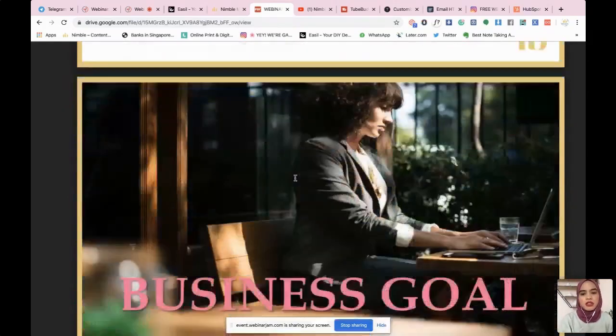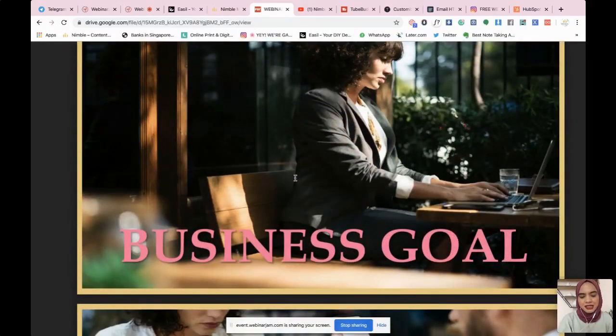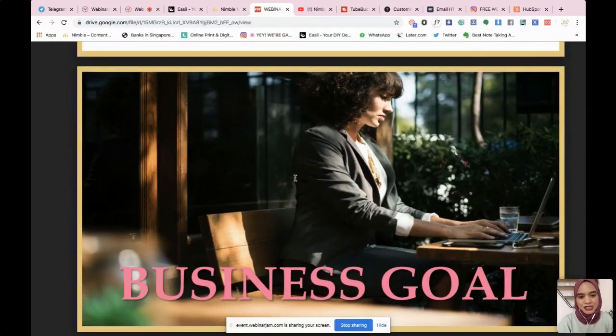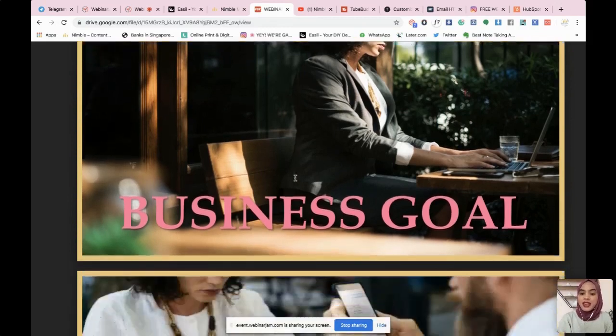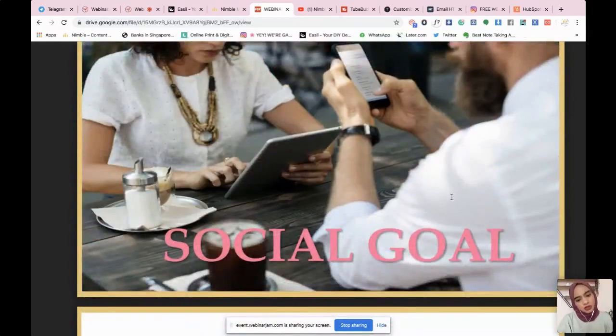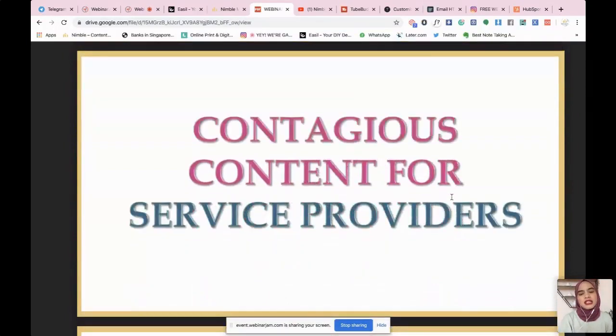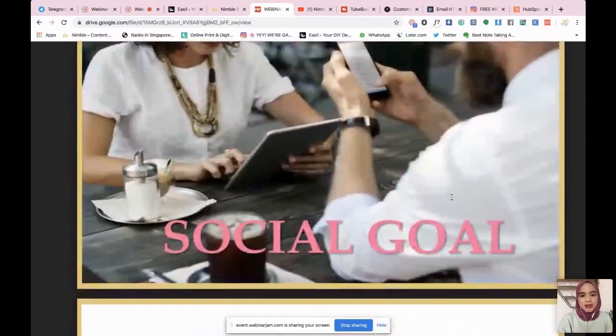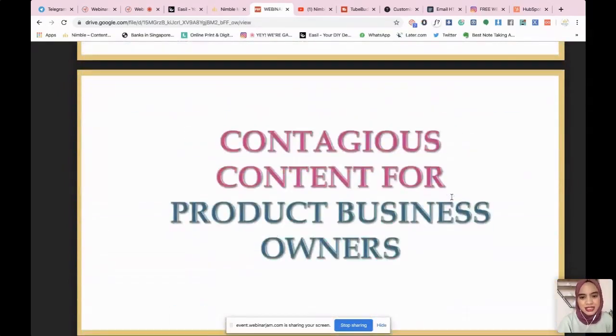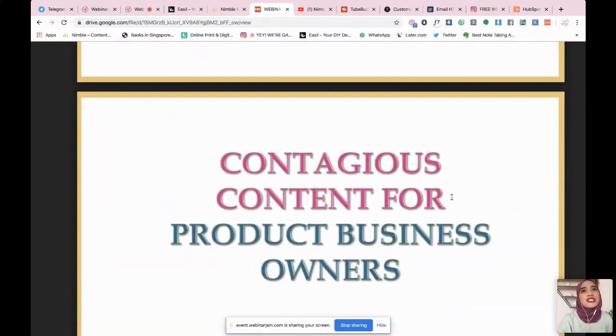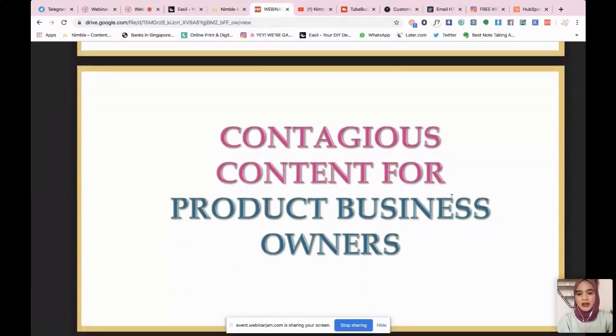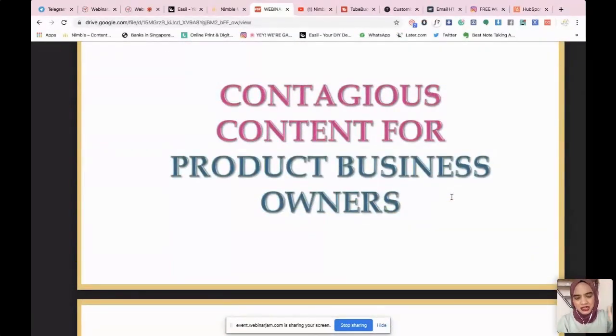But I just wanted to share with you that for businesses, we have to have a business goal. All of us typically have a sales goal, a business goal, and then we need to also think about our social goals. Now, they work in tandem, right? A business goal and a social goal have to work in tandem. If you wanted to make $500 in sales in a month, what kind of content do you put out to actually get that $500 in sales?